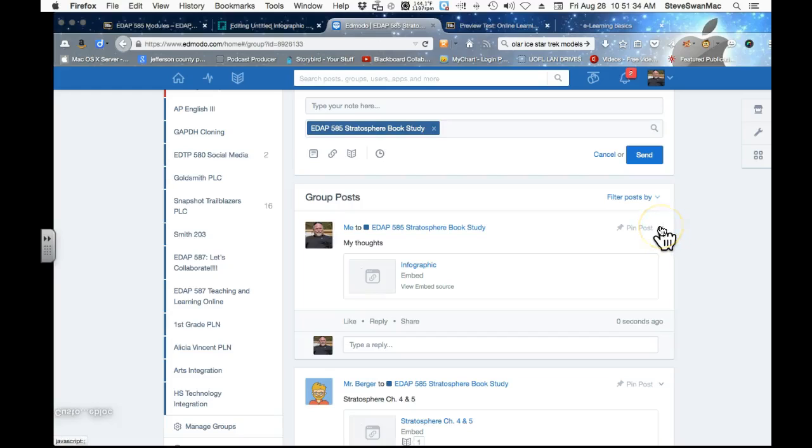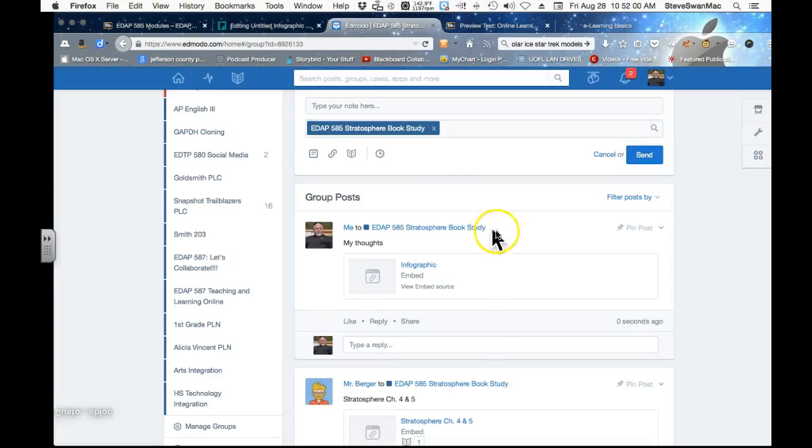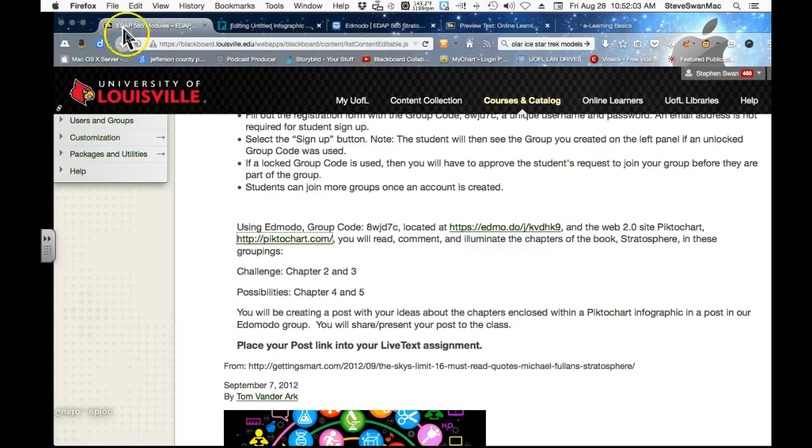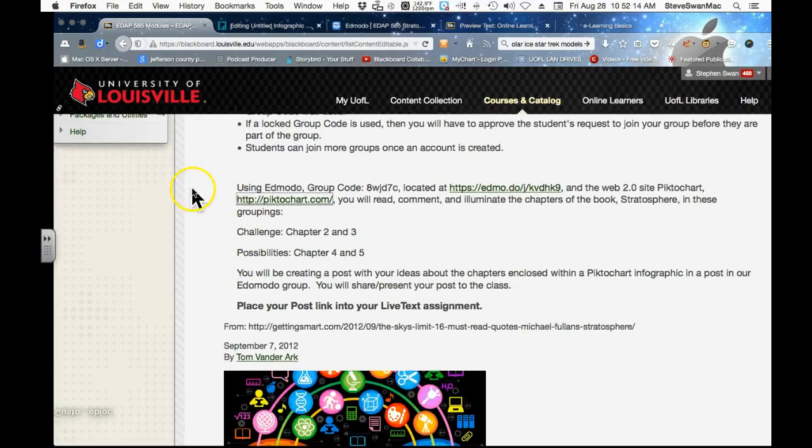To then take this from our group to where it needs to reside in our live text, all I have to do is click on where it says link to the post, and it will give me a URL that I can put into live text, and that will then, when I go to look, I just click on that link. It'll take me to the Edmodo site, and I can see your infographic. That was quick, but I think it's such a simple process. The fun is creating the infographic to show your understandings of the readings.